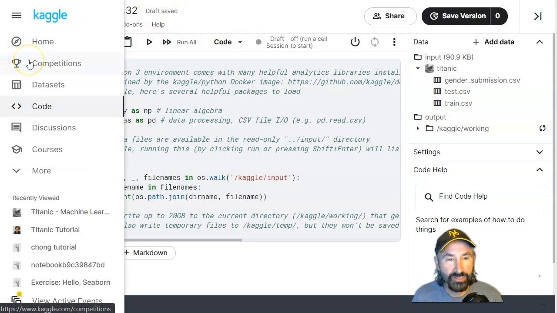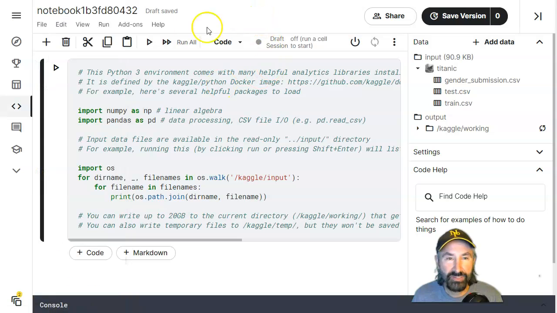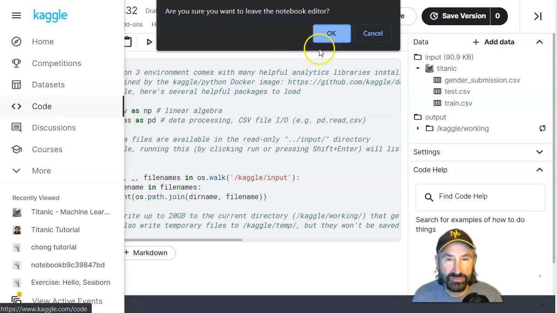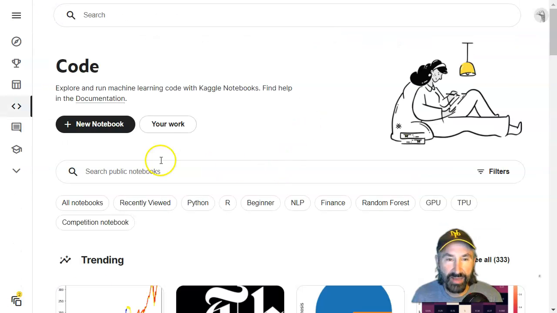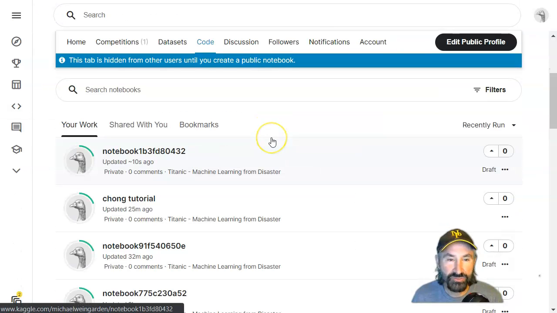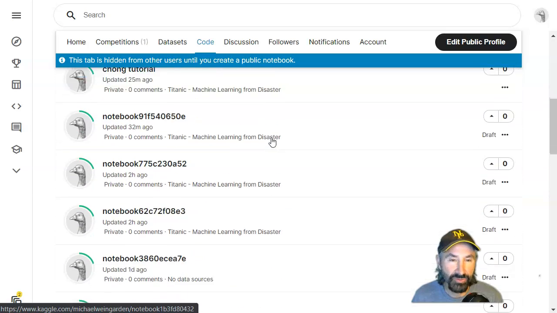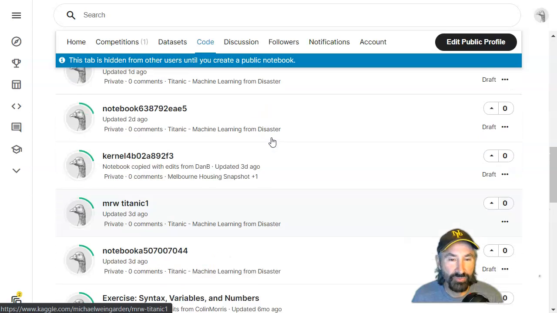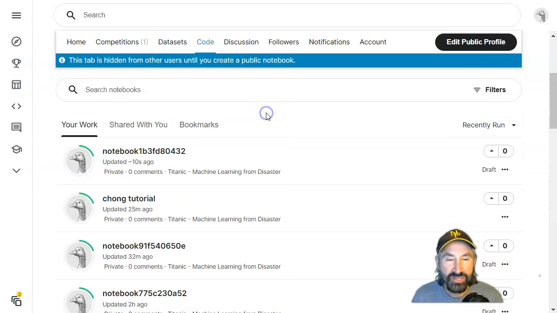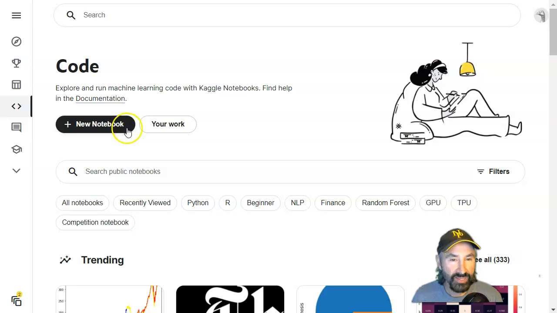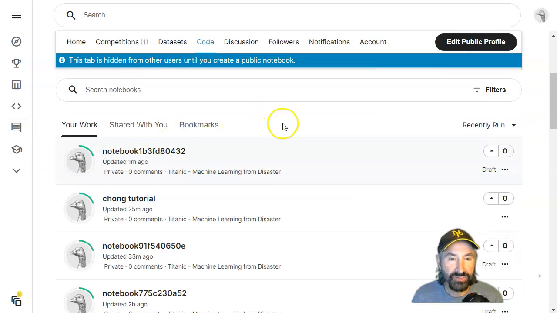Let's see. The other thing is, I wanted to point out that I've been saying New Notebook a number of times, and as a result, I have quite a few versions of code for the Titanic here, and I probably need to go and delete some of those, or use one to show you how to do things. Anyways, if you want to find the code that you wrote, this is how you do it. You go into Code and then choose Your Work, and then you can see any code that you created previously.